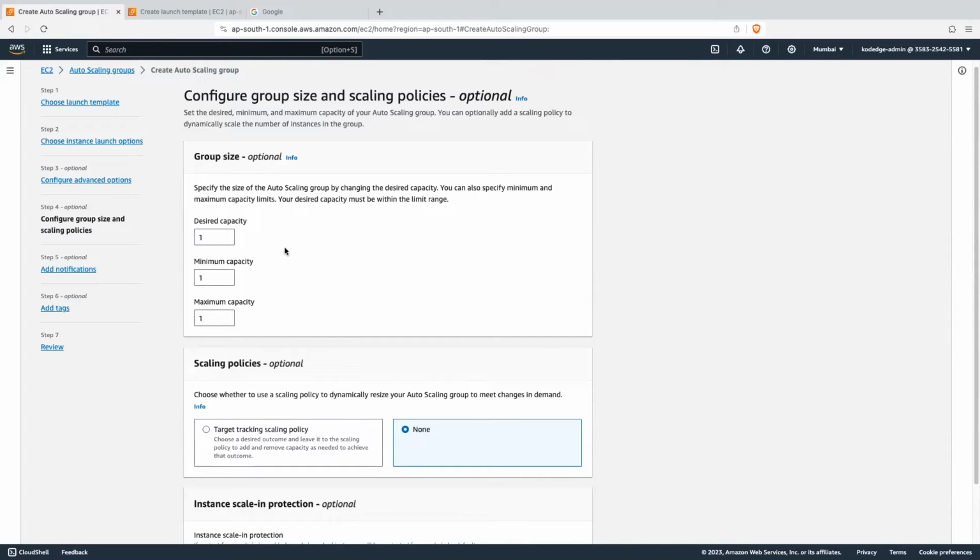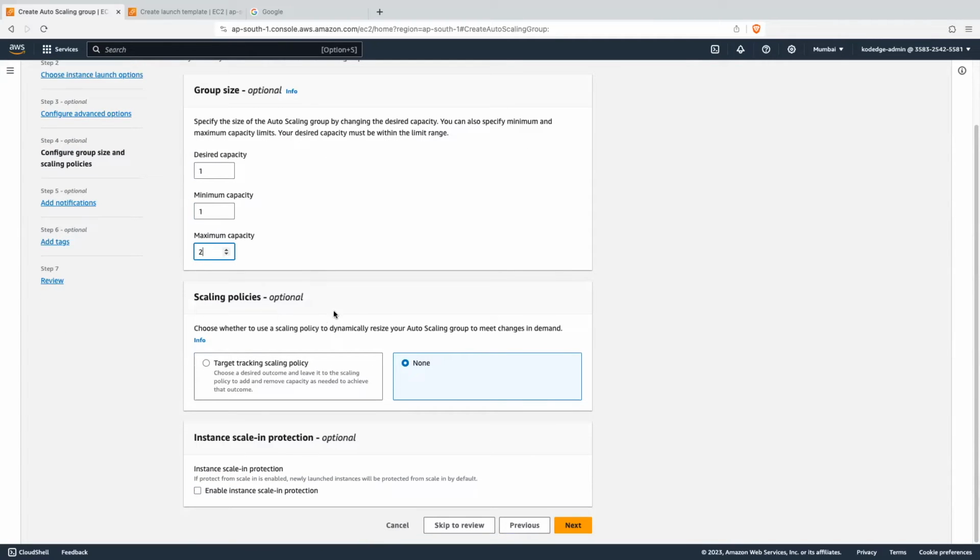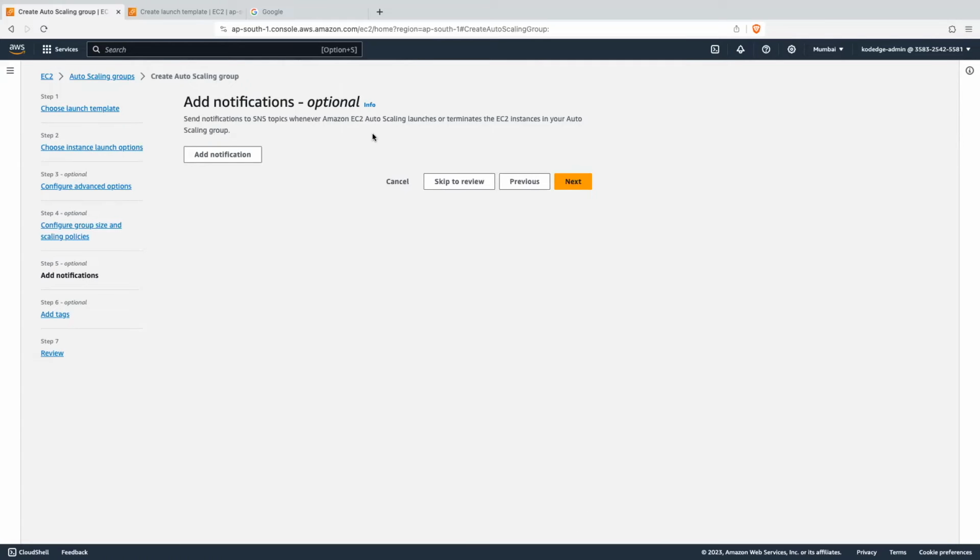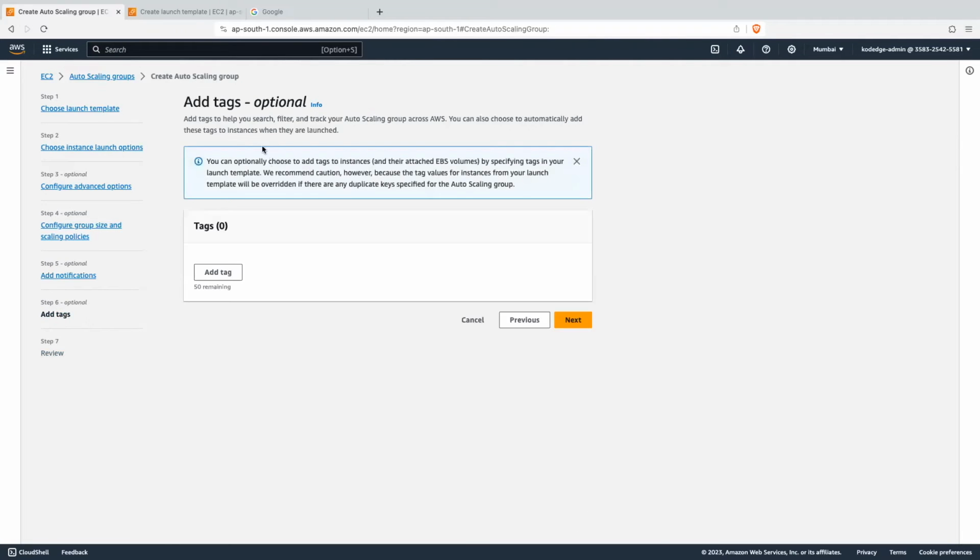Here we can define the capacity for our auto scaling group. The desired capacity will be 1, the minimum capacity will be 1, and the maximum capacity we will define as 2. Next is the scaling policies configuration. We will not configure any scaling policy for now. We will do that later after creation of the auto scaling group. So select none here and click on next. This is optional, so click on next. We don't want to add tags, so click on next.